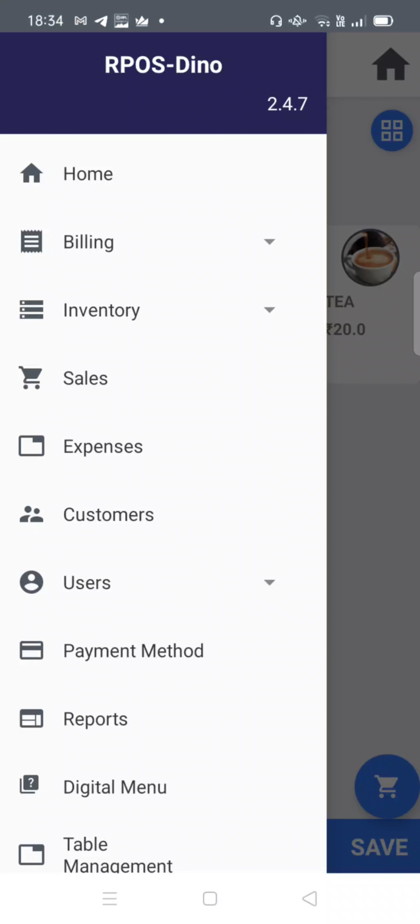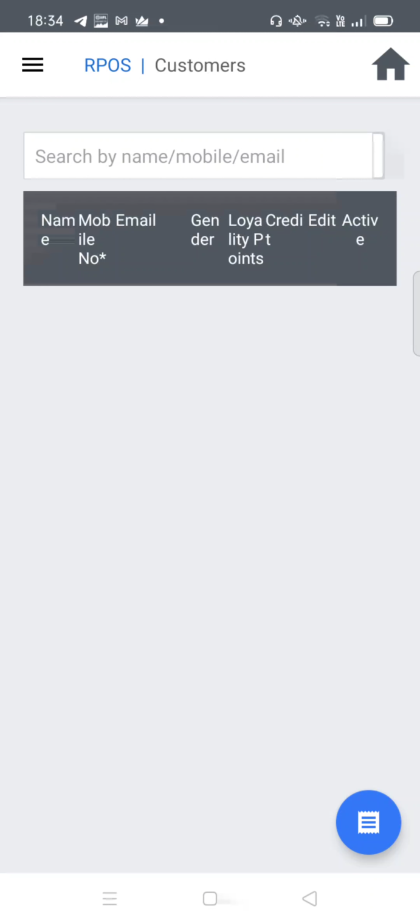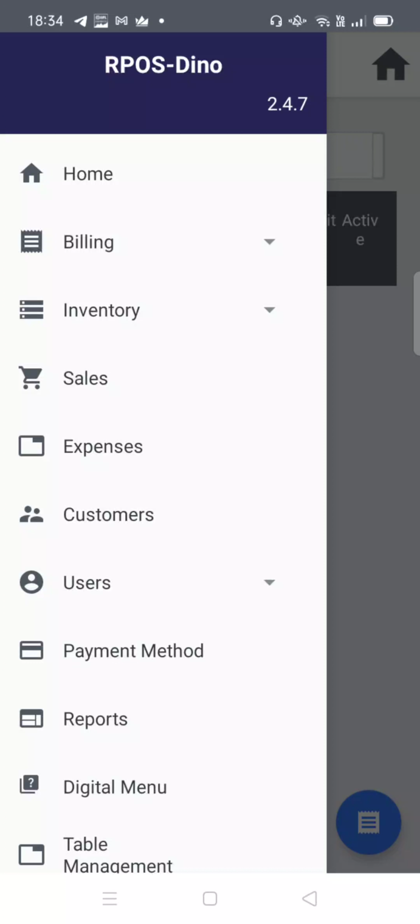And apart from this, you can completely track your customers also. For example, you want to precisely track how many customers are visiting, their details and their mobile numbers, or you want to push some offers to the customers. That type of intelligence this application also has.